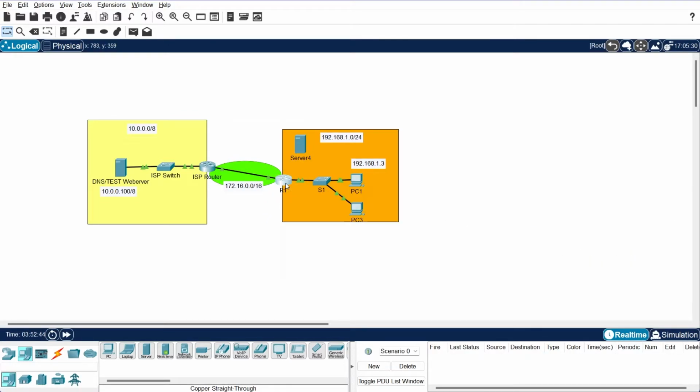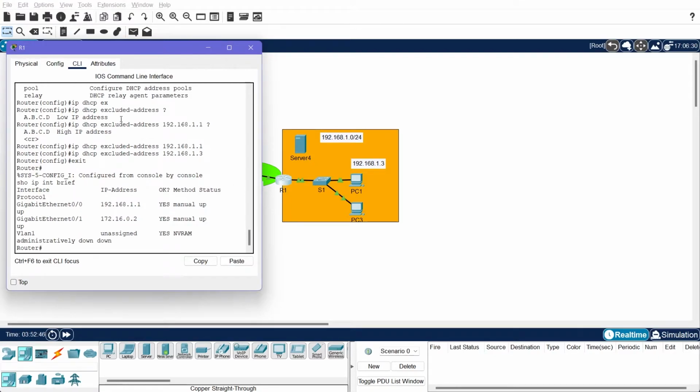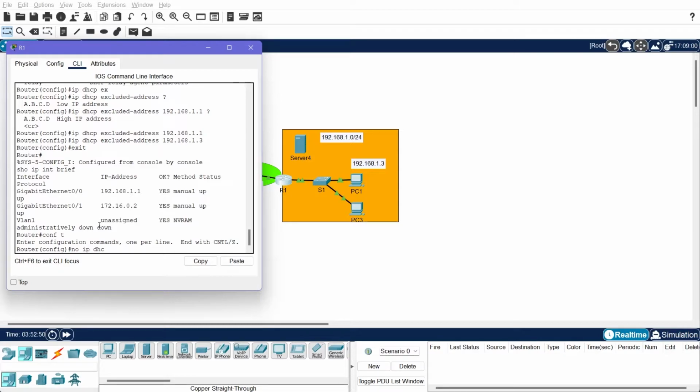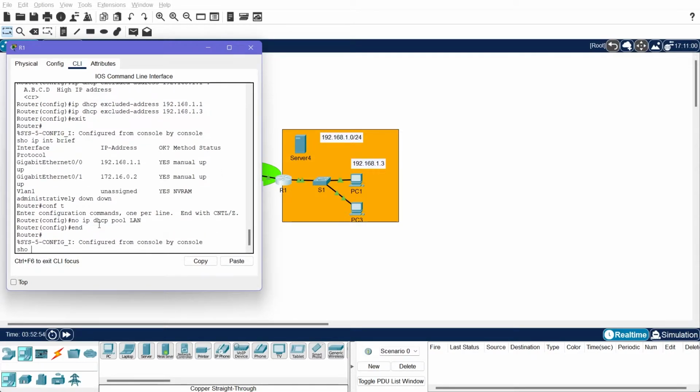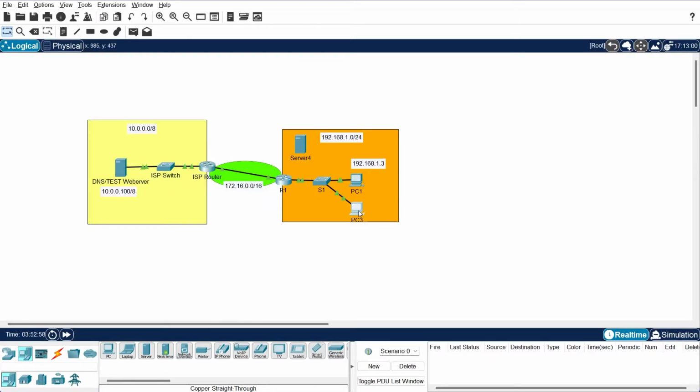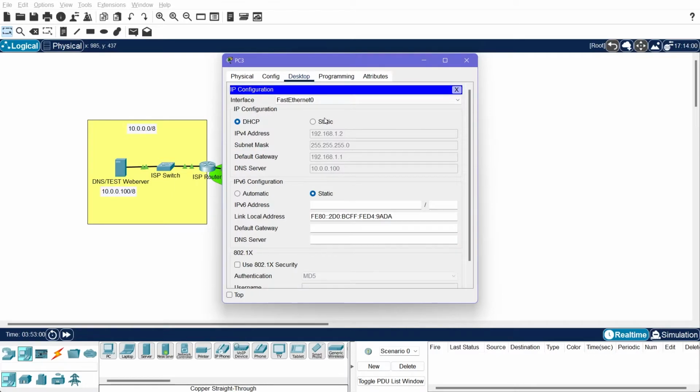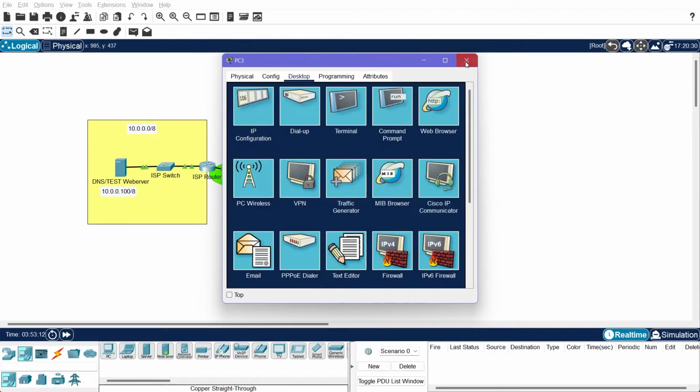And what we're going to do first is we're going to come in here. We're going to remove, no ip dhcp pool LAN. So what we've done is we've removed the DHCP pool from the server. So this is going to come back, should get in a PIPA address. Yep, right here. The automatic assign 169.254.